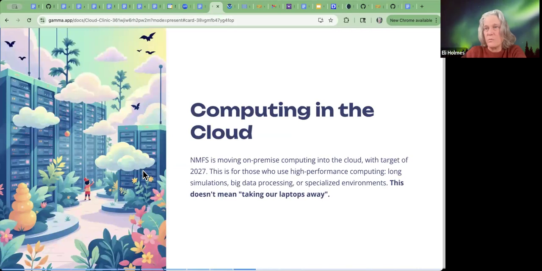Okay, and now I want to switch gears and talk about computing in the cloud. As I mentioned, we're moving our on-premise computing into the cloud. It's a process. This doesn't mean taking away your computer. It means giving you access to high-performance computing using virtual machines.